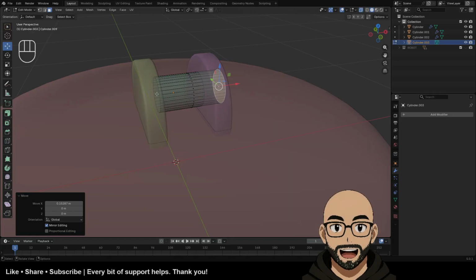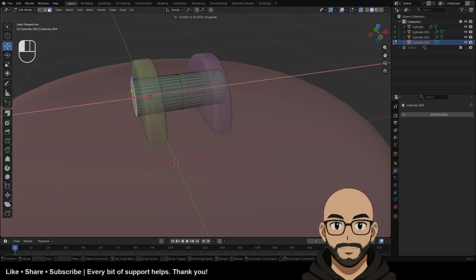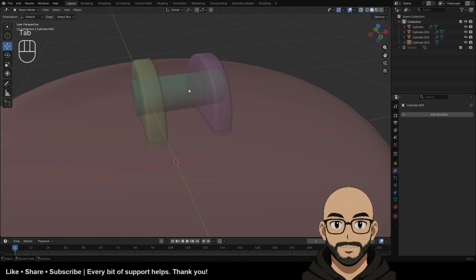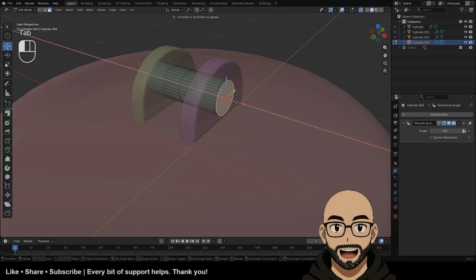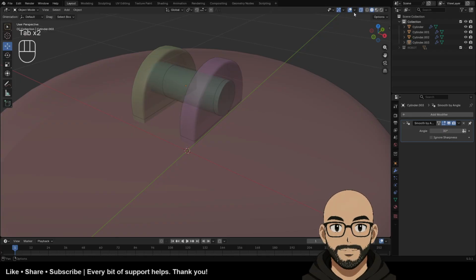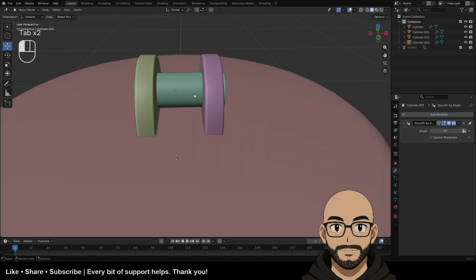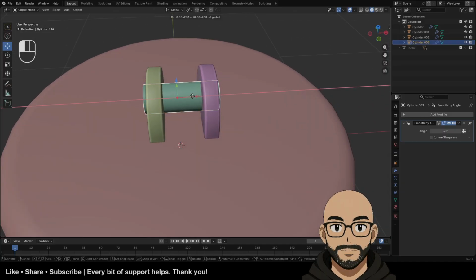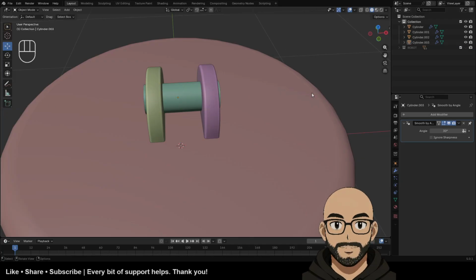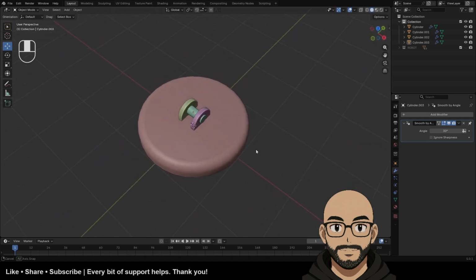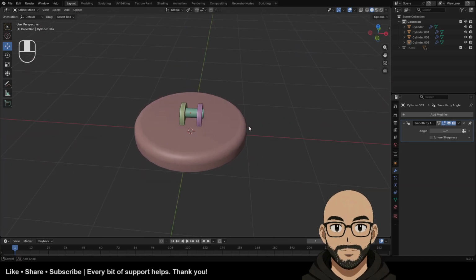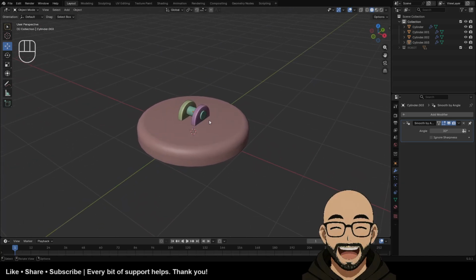I'm going to X-ray, and I'll just grab this face and pull it out. There we go. Shade auto smooth. I don't mind if this face is a little bit sharp. I just shift this like this. Yeah, looks pretty good.